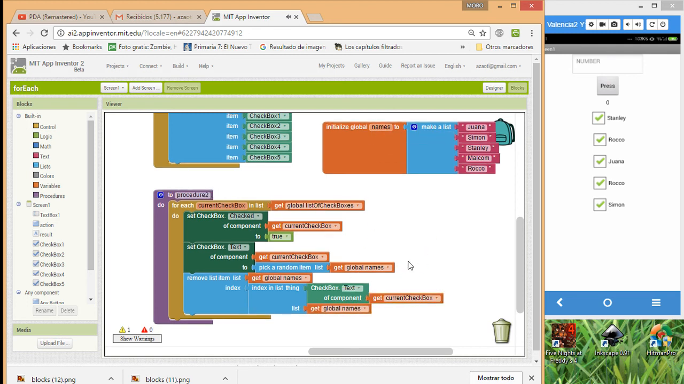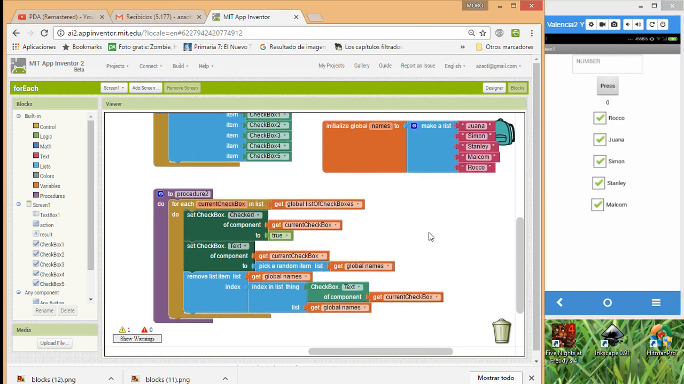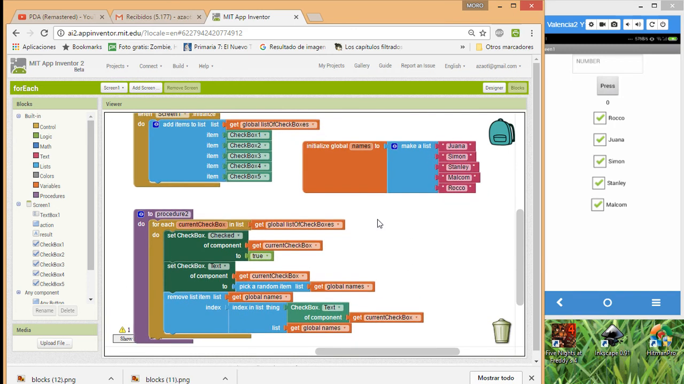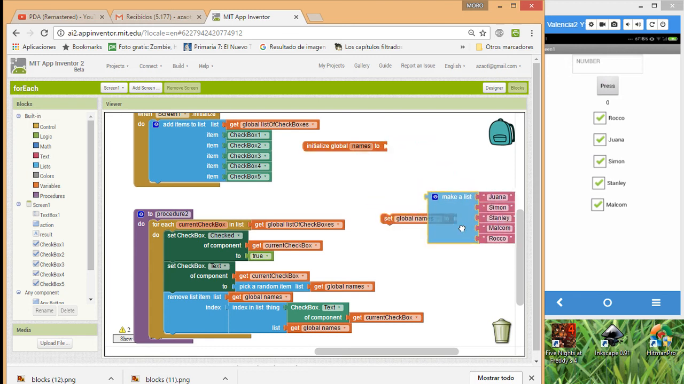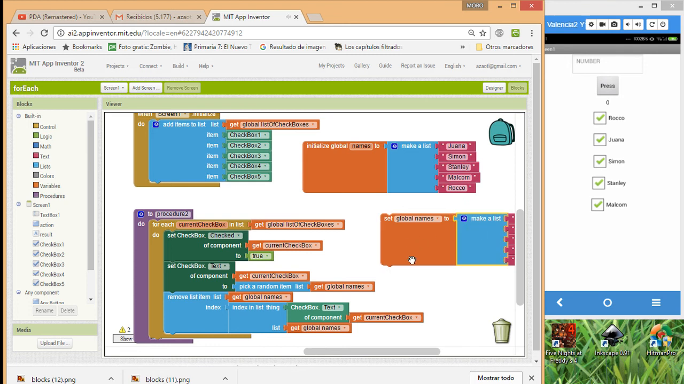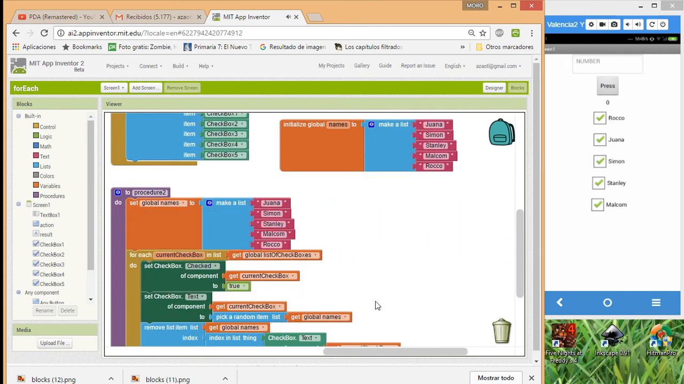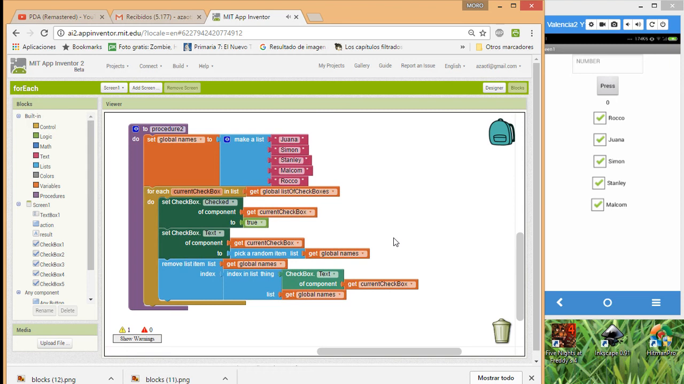Maybe with that thing, it's not going to duplicate names. And that's it. Okay, so we are removing everything. And of course, we need to refresh the list again, just in case, every time we press the button again, we're going to make the list again, and we're going to refresh the list. Okay, because if not, we're going to remove everything.